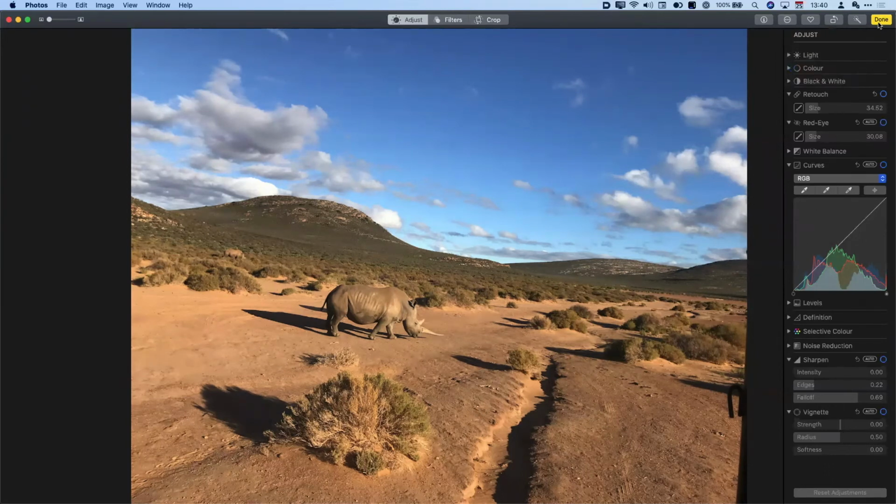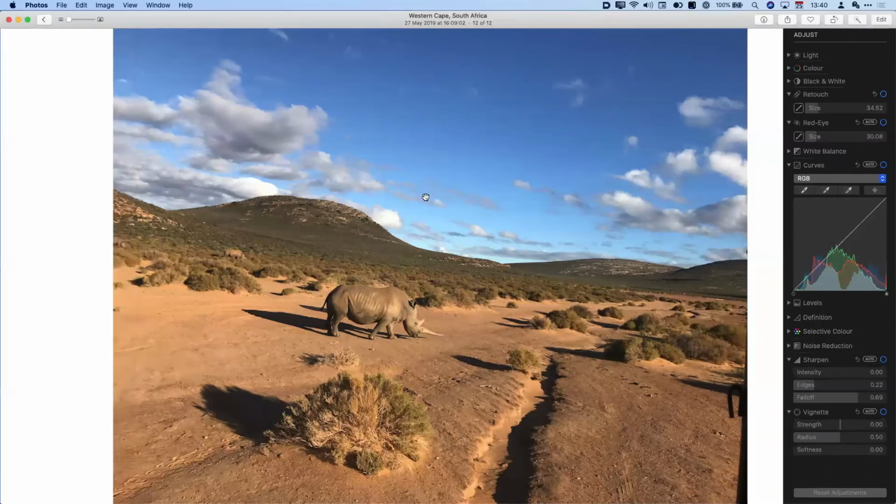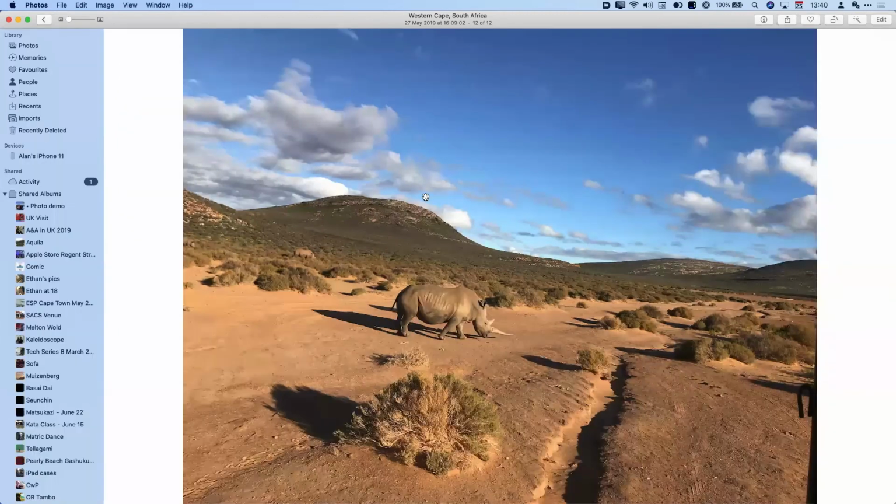So that is our tour of Photos. I hope I've answered some of the questions. Again, a very big topic. Let me end my screen sharing. A very big topic to deal with.